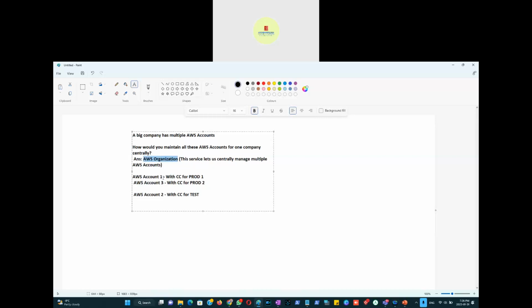all AWS accounts. Suppose you don't have AWS Organization, what you need to do is obviously remember the username and password of each AWS account, log in, and maintain and manage it. And suppose you have six more AWS accounts, then you'll have to manage all those AWS accounts. So that's why you use the feature called AWS Organization for this.